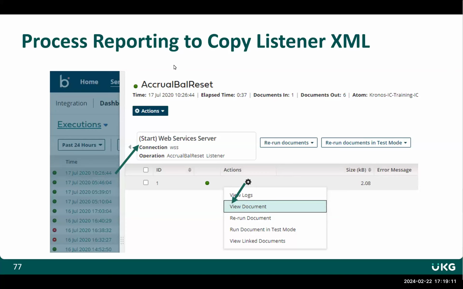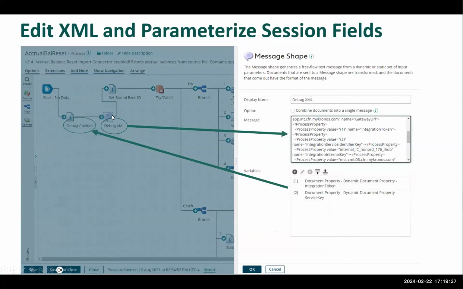So if you go into a process report, the very first connector tile is going to be the web services server. And if you click on the document that flowed through that, you can use the gear icon to view that document. And what flows through the start shape, it's the XML document. So you'll be viewing that XML. Just copy that and paste it into that message shape. And now you'll have the XML.